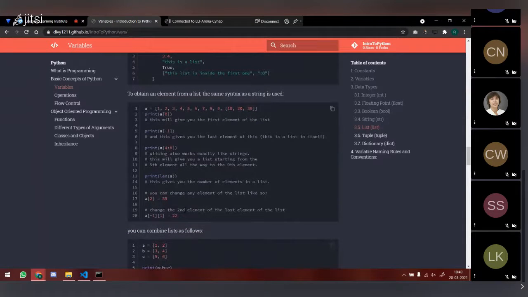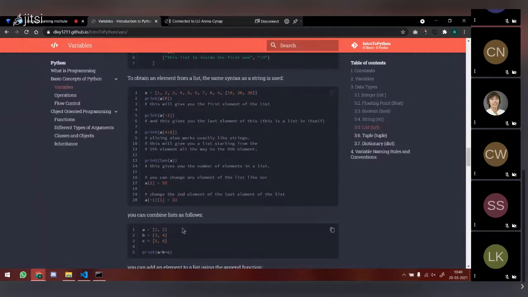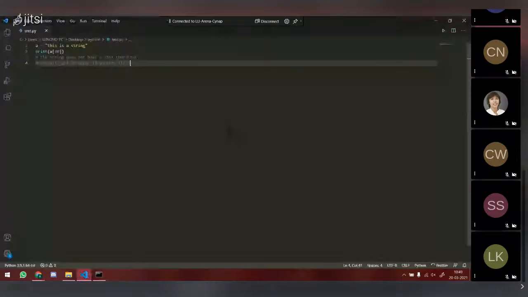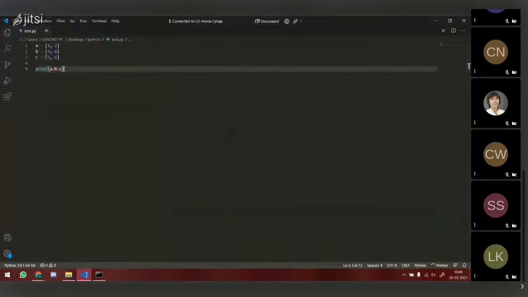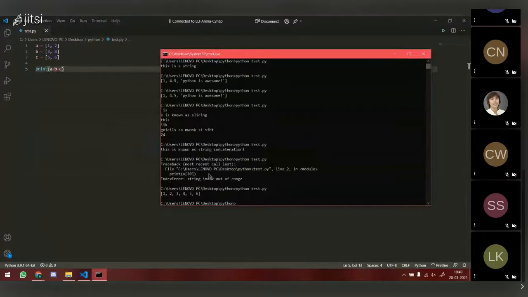If you want to combine two or more lists together, you can use the plus operation, and that gives you one big list. It combines the smaller ones together, exactly like how strings work. So if I copy this and run, I just get one list with all the 6 values.